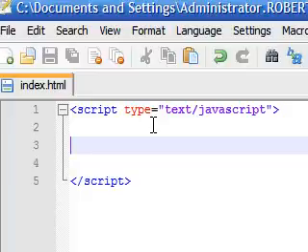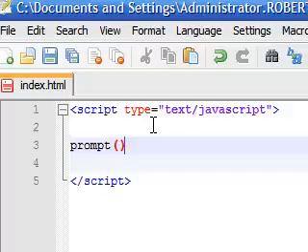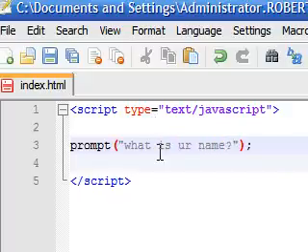In this tutorial I'm going to be teaching you guys how to get information from the user. And one of the most popular ways to do this is by use of the prompt command. And how you do this is with this syntax. Anytime you want to use the prompt command, you type in the word prompt, and then inside your parentheses you type in whatever you want to say in the prompt box. So I'm going to say, what is your name?